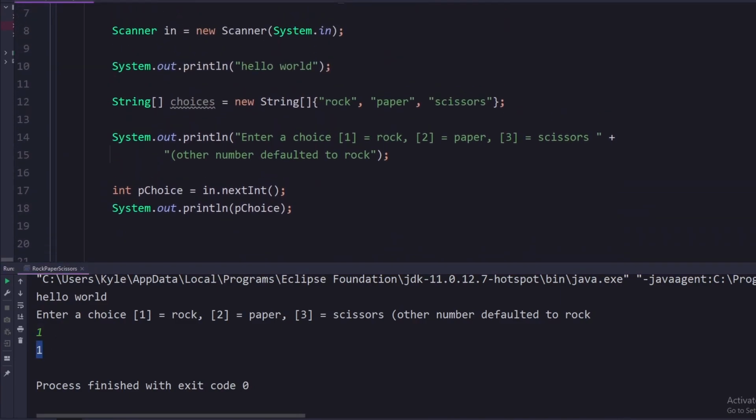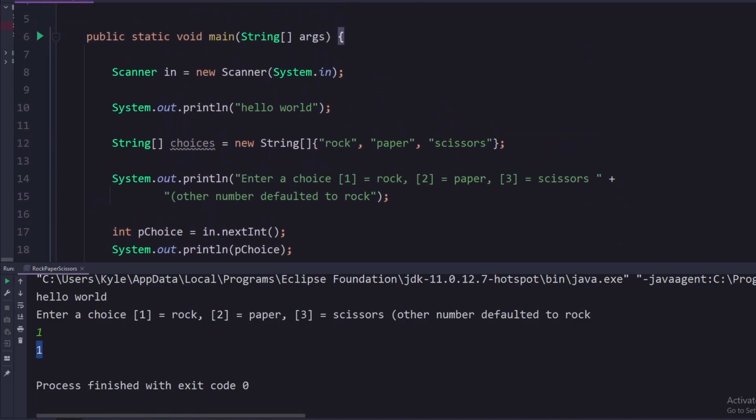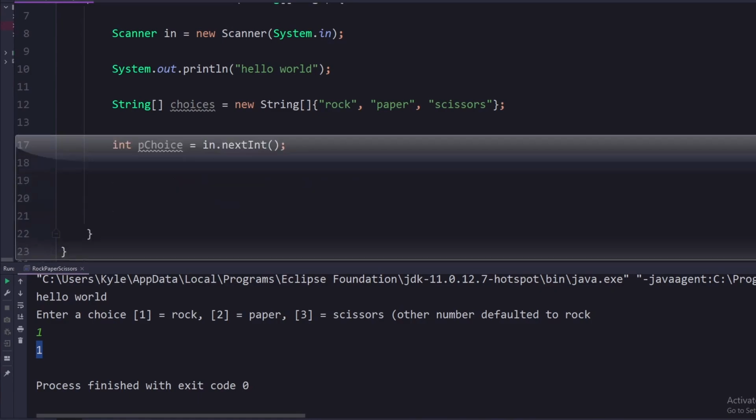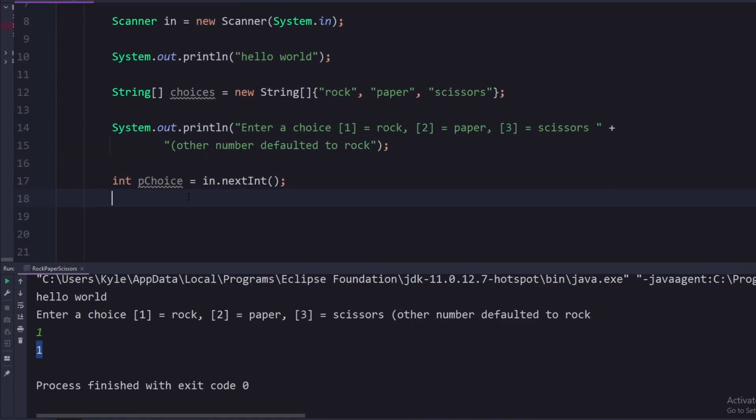And so I'm going to use this number and access each of these string variables in the array. I'm going to do that and use the number as the input.